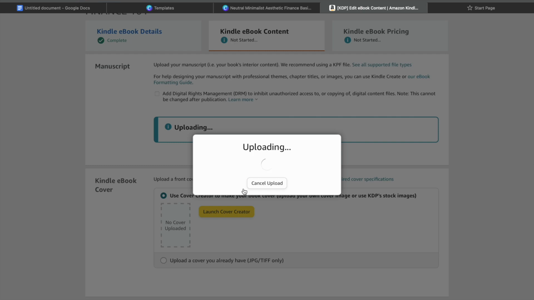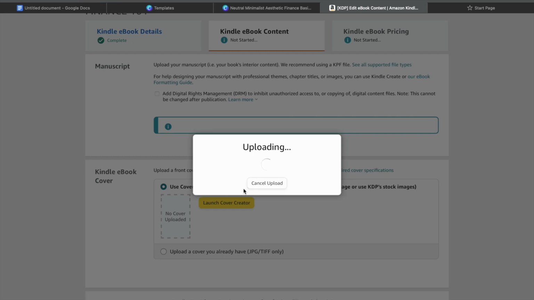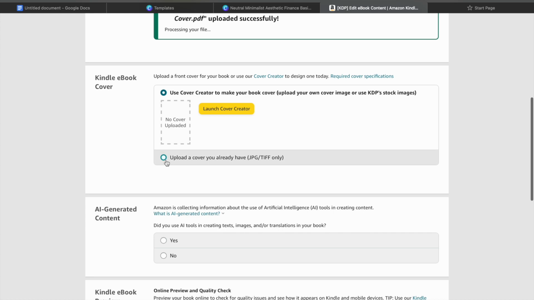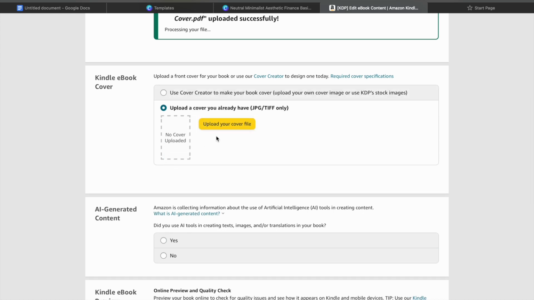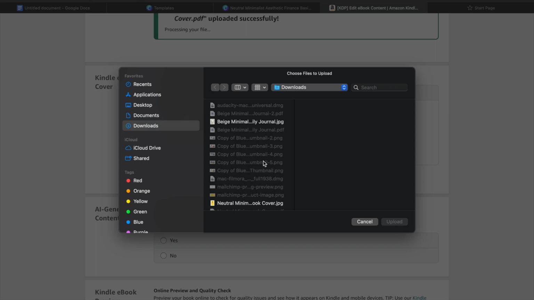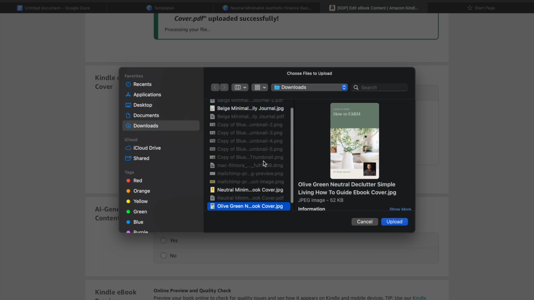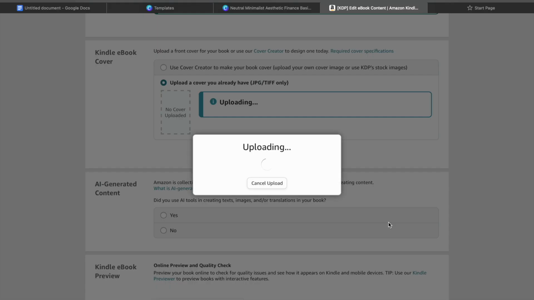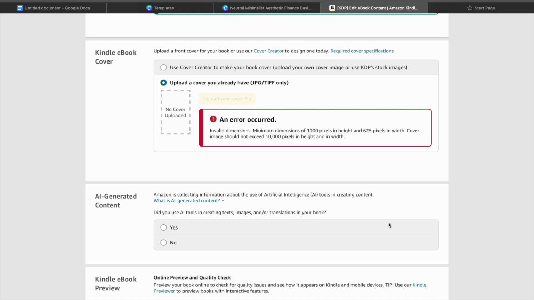Once it has been uploaded, we'll now be able to upload the ebook cover. You can see it is uploading right there. It has now been saved. Then you're going to tap on upload a cover you already have and tap on upload your cover. After tapping on upload your cover, you can select the ebook cover. You can see it right there. Then tap on upload and you can see that it is being uploaded.